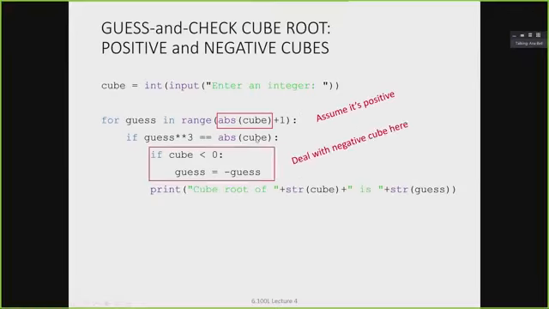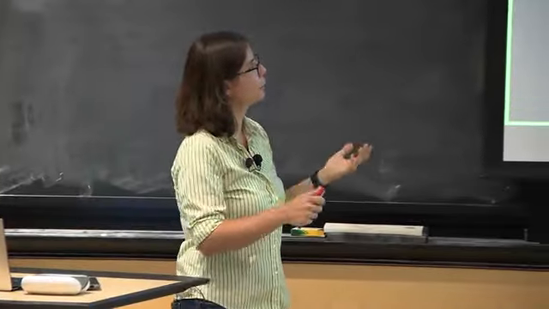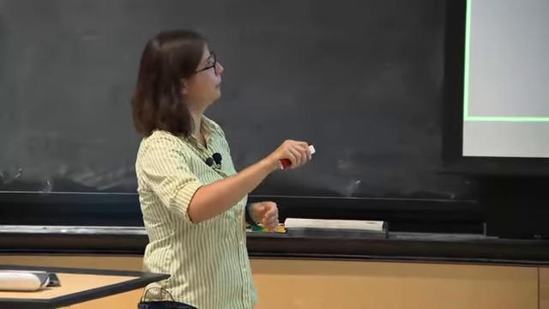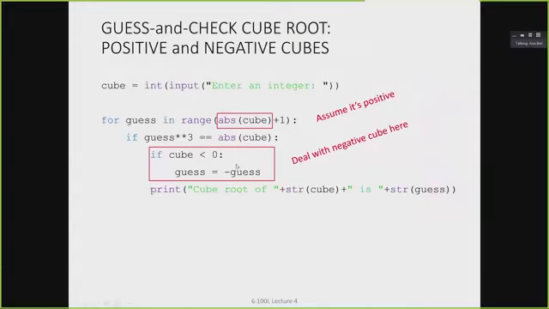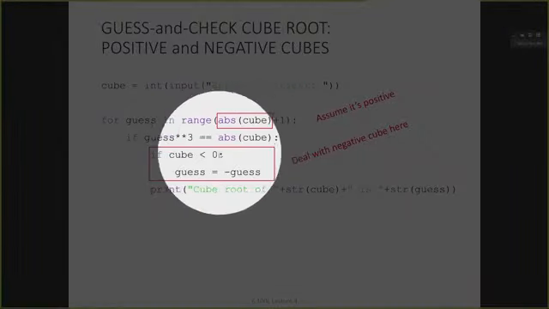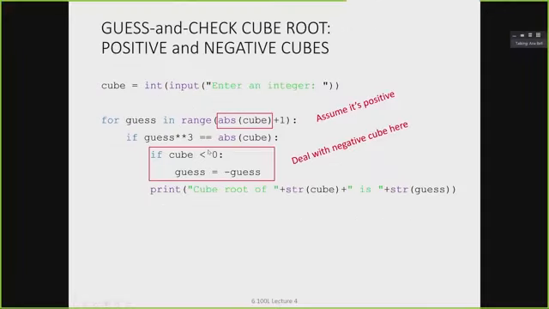And then we have this extra little bit that checks if the user actually gave us a negative number. So do we need to put a negative number in front of our guess? So if the user actually did give us a negative number, let's just do minus whatever value we just found for the cube, and then we can print the cube root of this perfect cube. Okay, so again, same code as before. The only difference is absolute value of cube and adding this check to deal with negative numbers.